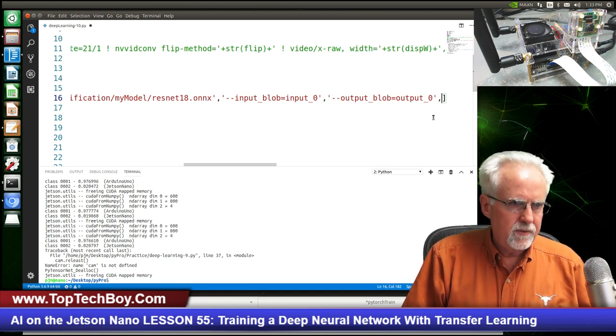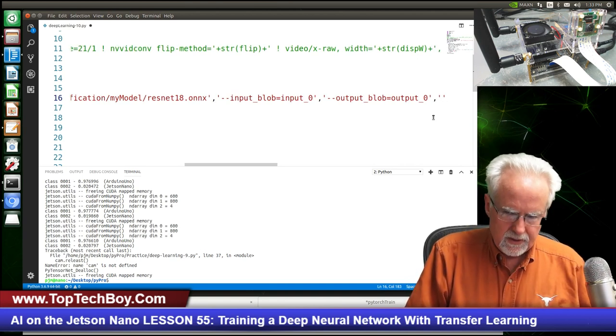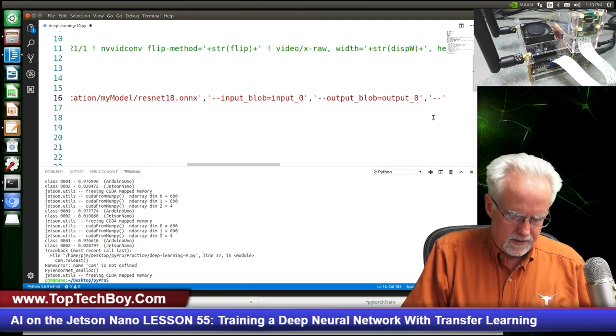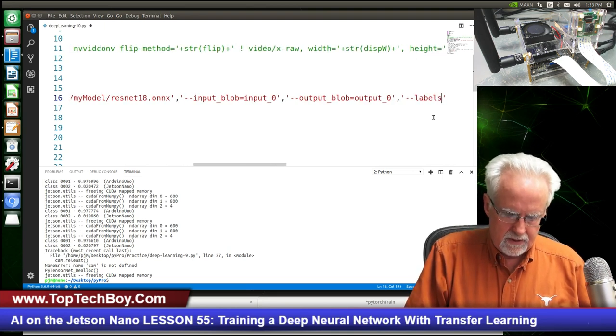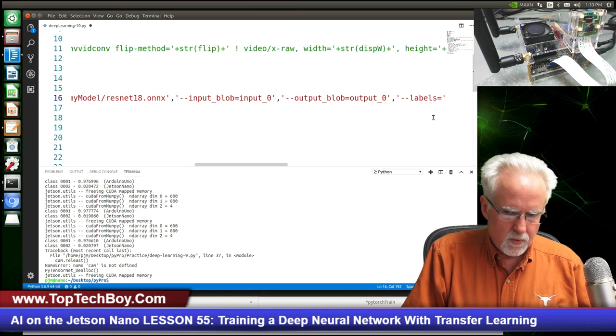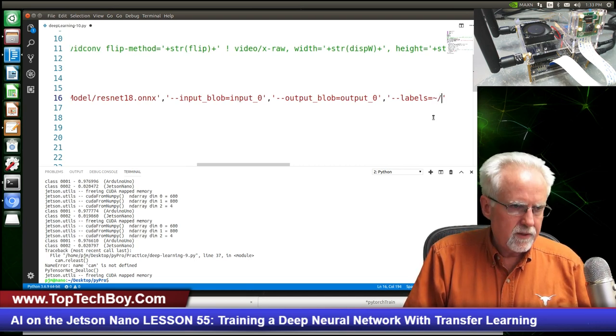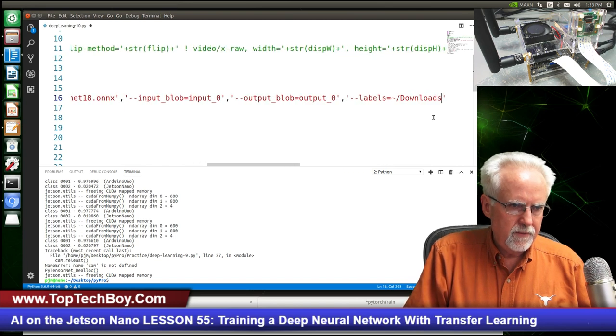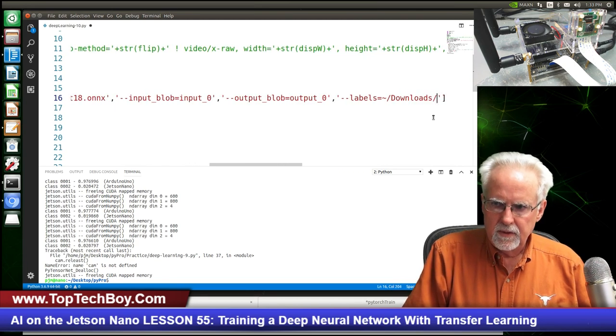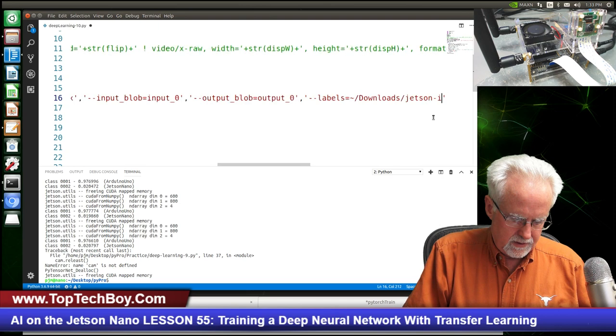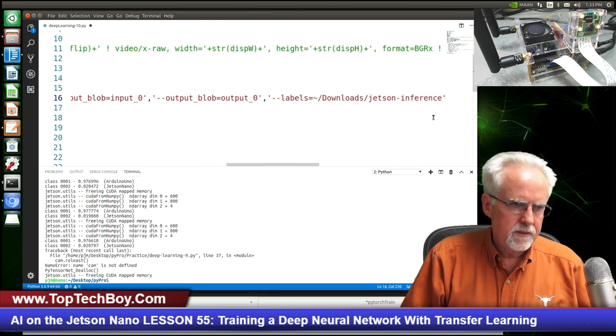And so we're going to start another string, dash dash labels equal, and then we're going to go to our home with the squiggly, and then we are going to go to Downloads and then to Jetson Inference. Okay, Jetson Inference.